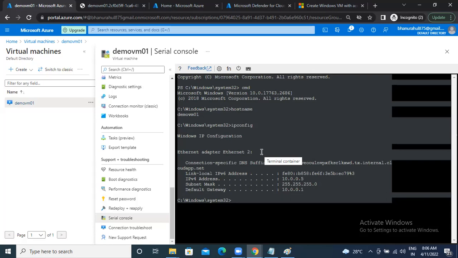If you want the serial console to work, then you have to go to the boot diagnostics and enable the custom storage account you have to give. Then only will it allow you to open this serial console. That way you can enable it and log into the server using the serial console. Also we can reset the RDP settings, everything you can do that.